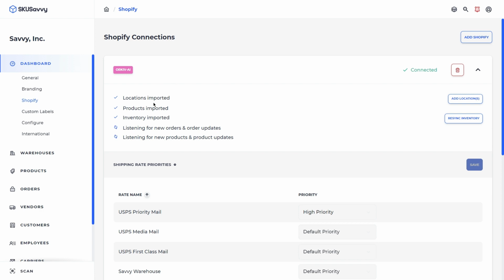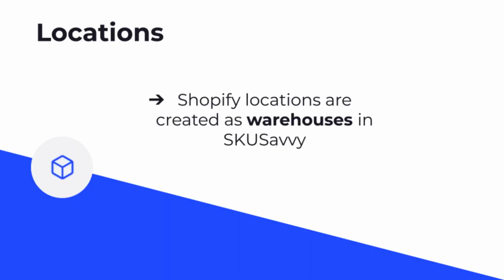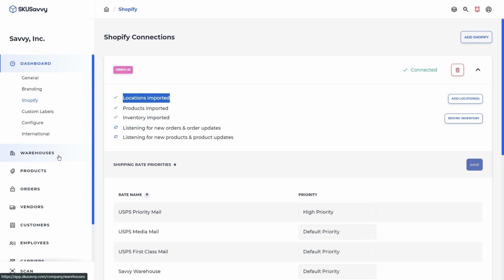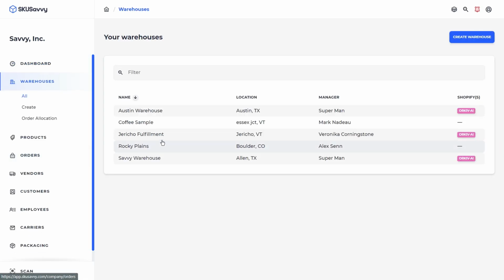And here we're inside the account, and we've already got our Shopify store synced up here. The first thing we're going to talk about is your locations. Locations, when you connect with Shopify, will come over as warehouses within the SKUSavvy system. And you'll see those warehouses connected, indicated by the Shopify store that it is currently connected with, or multiple Shopify stores if you are in fact connecting to multiple stores.